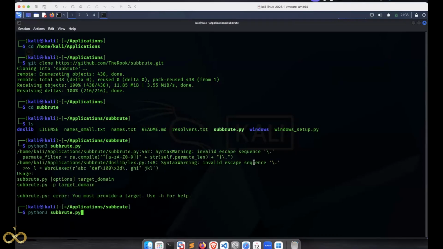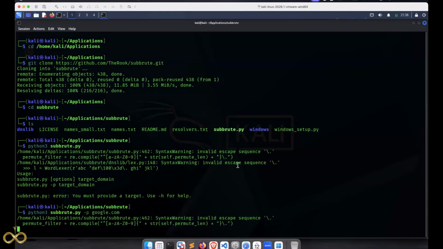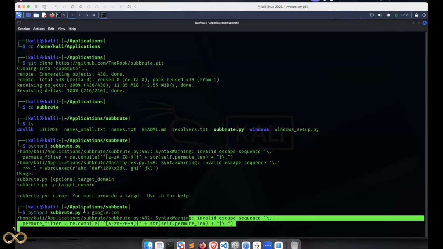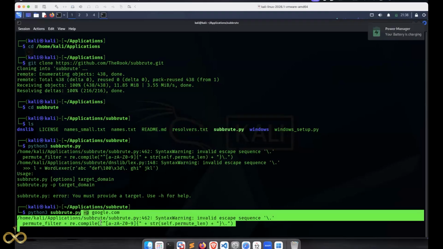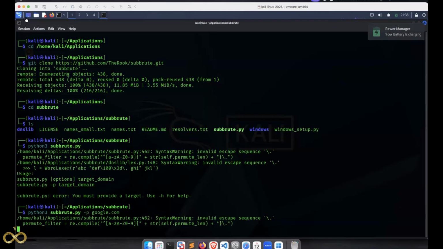Okay, so you have to specify the target as well. Use -d, and the target is maybe google.com, and it will start enumerating. You'll get a one-line warning on this, which you can ignore. After that, you'll see that it will start enumerating subdomains for you. It will start appearing on your screen.